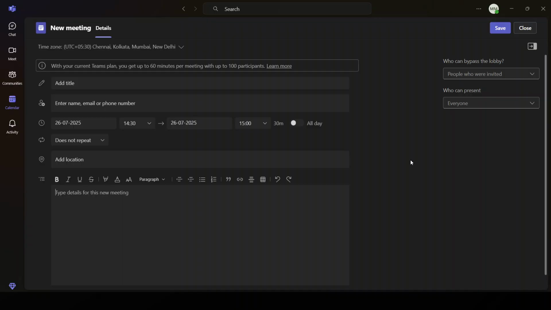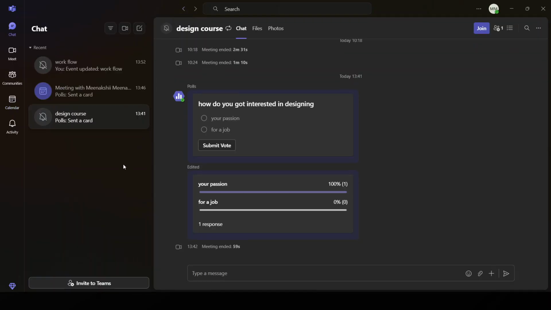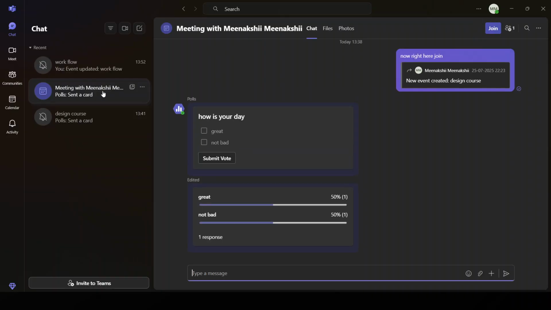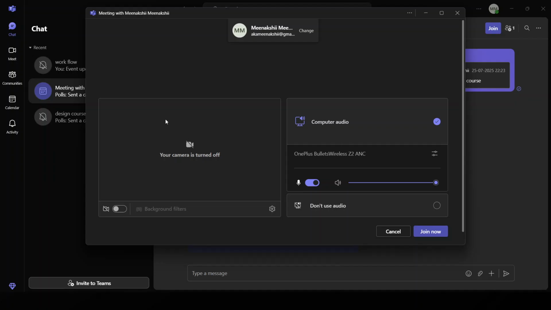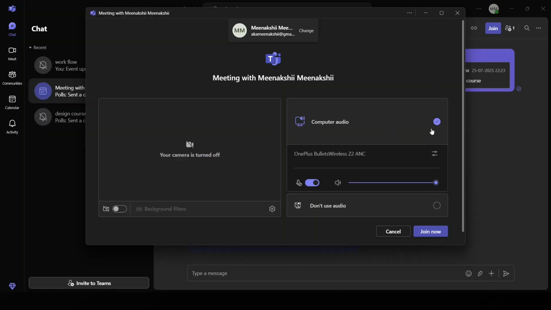Once your meeting is scheduled, click the Send button. Invites will promptly be sent out to all participants via email, and they'll have the opportunity to accept or decline, just like any other meeting request. As the meeting time approaches, you can easily join the meeting through the notification that comes up in Teams or by revisiting your calendar. Simply click Join to enter the meeting room.